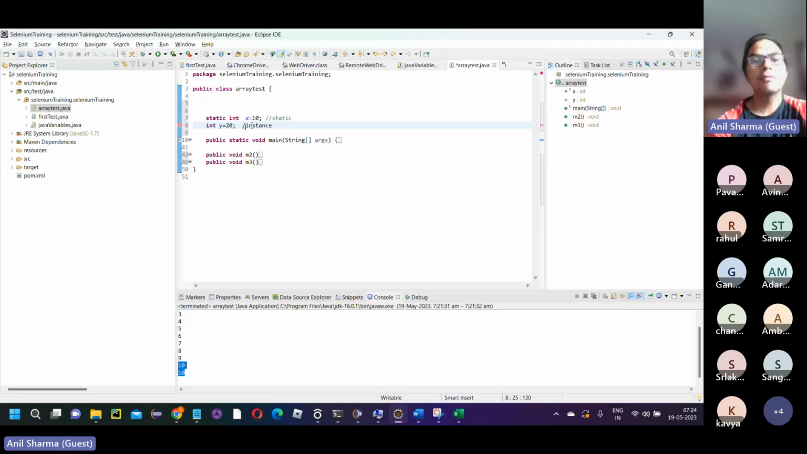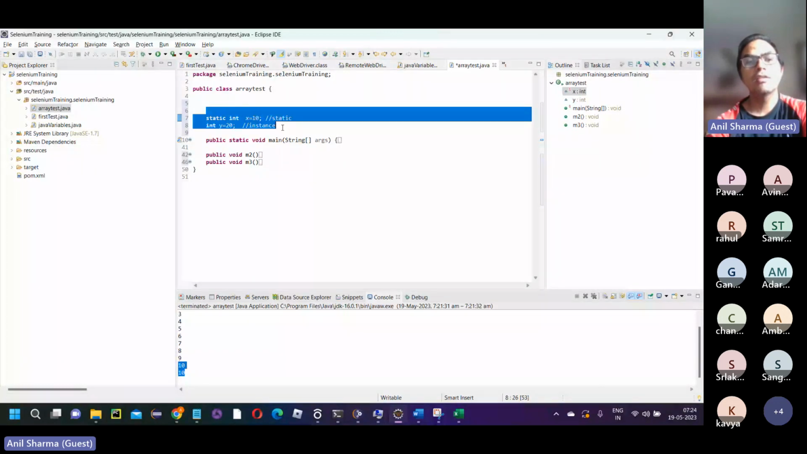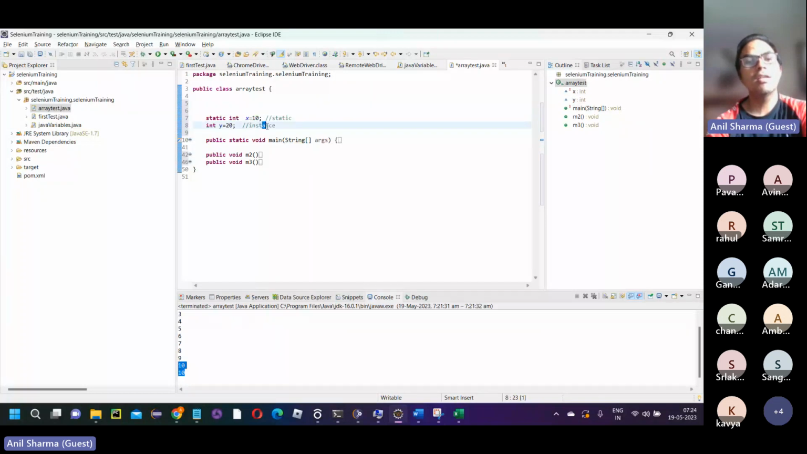Instance is a class level variable, right? These both are class level, but since this is having the word static starting with it, it becomes a static variable. And this is instance. All the methods can access these two variables now. In this the value cannot be changed, and here we can change the value. X value always will remain 10 only.